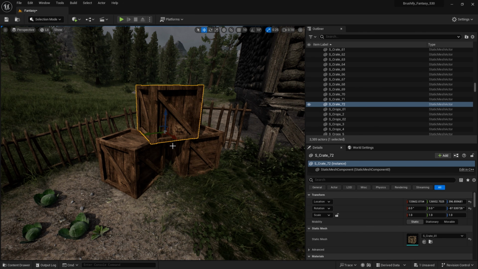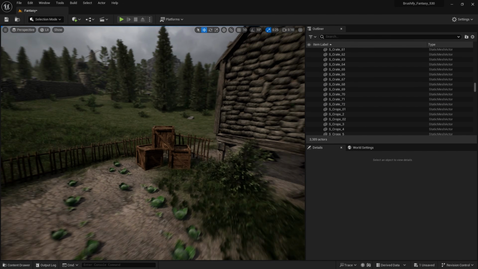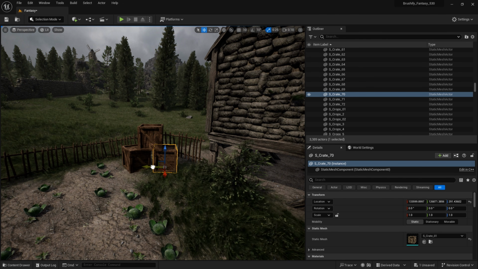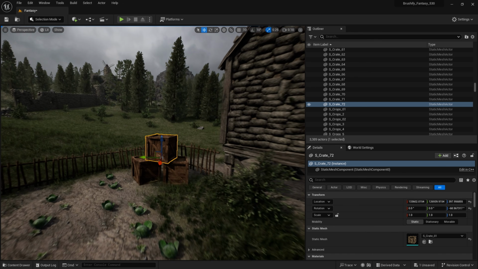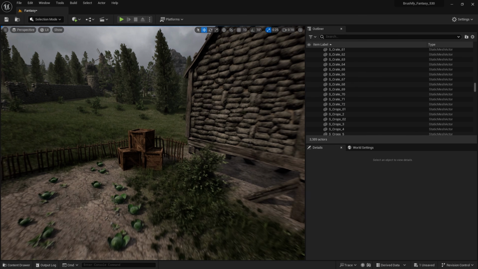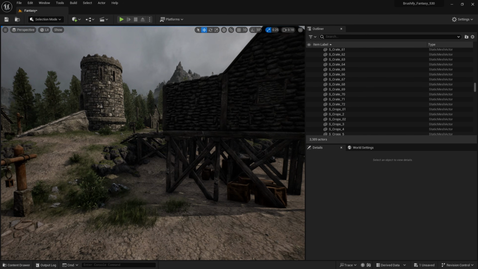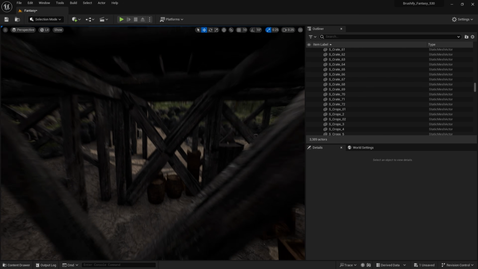Let's put down this crate here. So that's just a nice little... It's quite a generic way of placing crates, isn't it, really? That's the way I'm doing it now. You can tell I've done this before, I think. But yeah, something like that. And then maybe we could find something like a barrel.